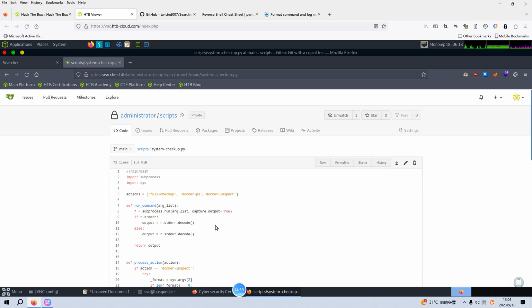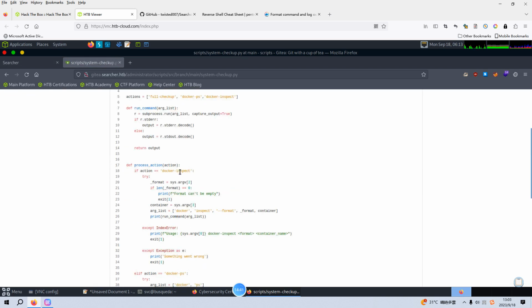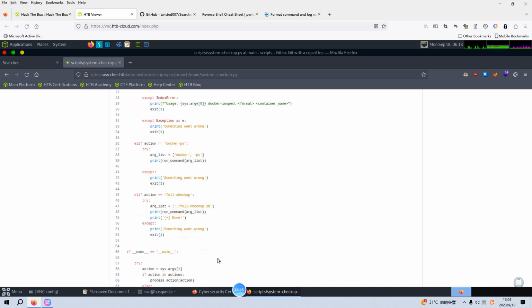We have already run, for example, inspect and also the ps. But another thing we didn't run yet is this one, full checkup. And here, the arg list. This is the full checkup SH. And one very important thing for this shell script is that it uses a relative path, not an absolute path. So maybe we can utilize this point to elevate our privilege.